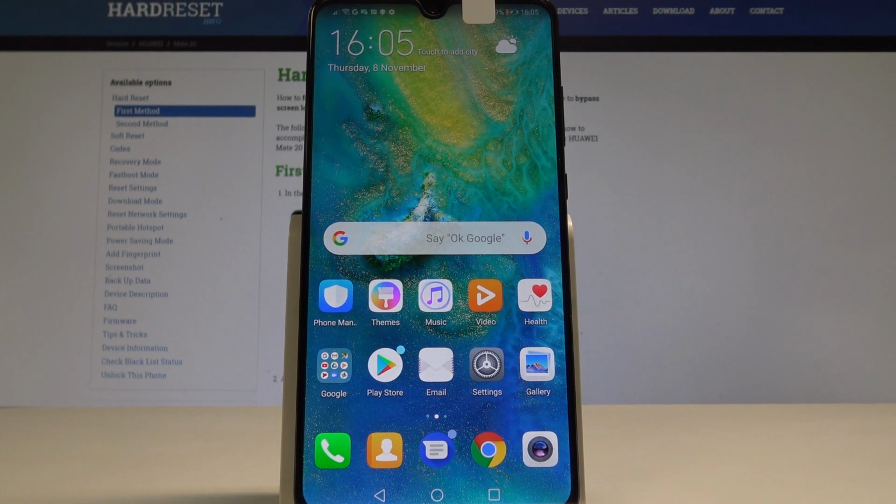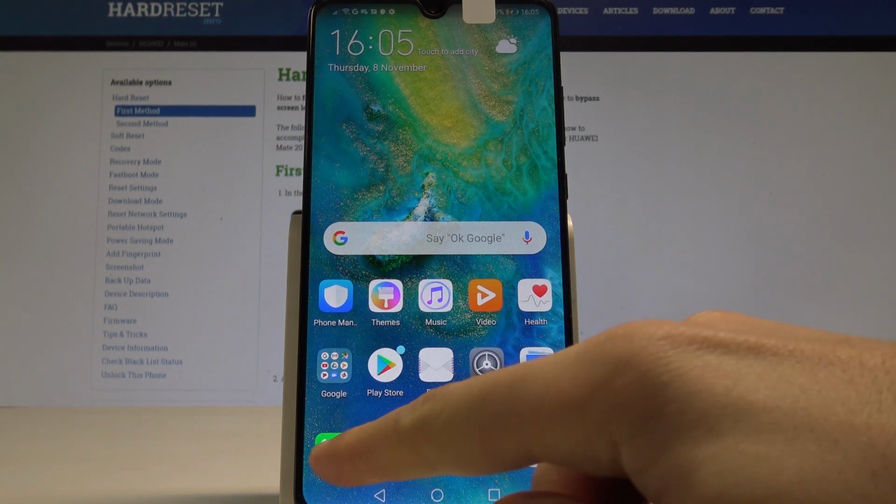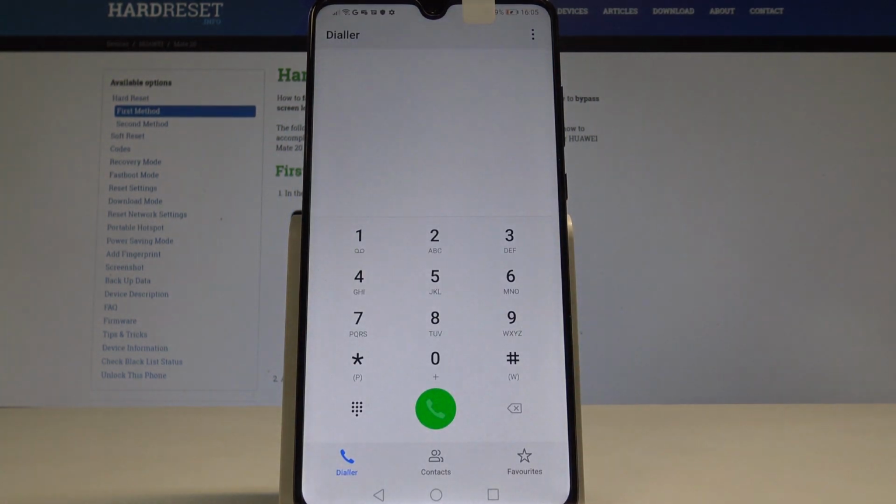Here I have HUAWEI Mate 20 and let me show you how to use secret codes on the following device. At the very beginning, let's start by using your home screen. Let's open the phone's dialer and let's use the first secret code, so let me open the project menu.